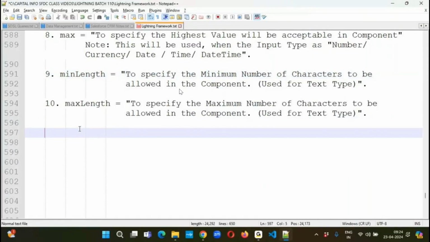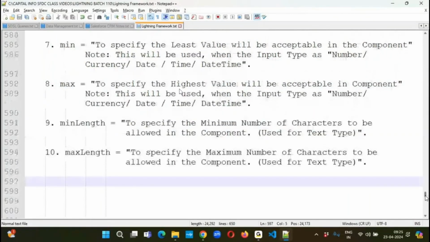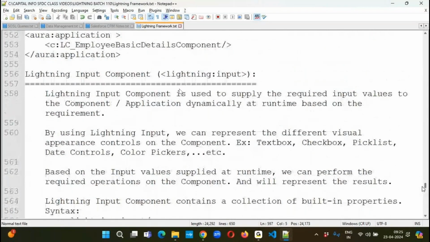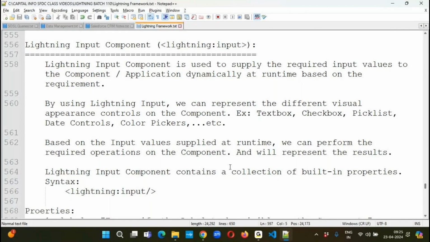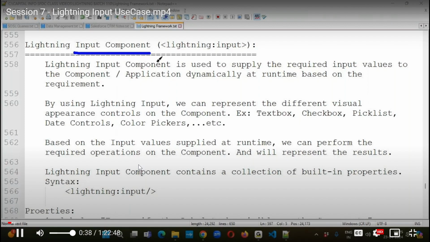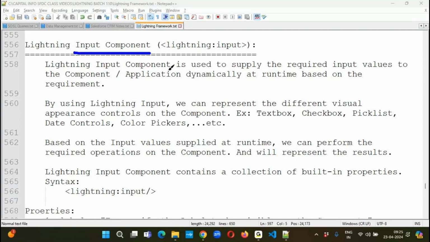In the previous session, we discussed the Lightning input control, what exactly the Lightning input component is, what it is used for, and how we can use it to place input controls on your Lightning component or application, which can be used to supply input values to the component at runtime. Whenever we design our own Lightning components to pass values dynamically at runtime, we place text boxes, checkboxes, pick list controls, text area controls, lookup controls, color picker controls, and toggle controls. All these things we can place on the screen.